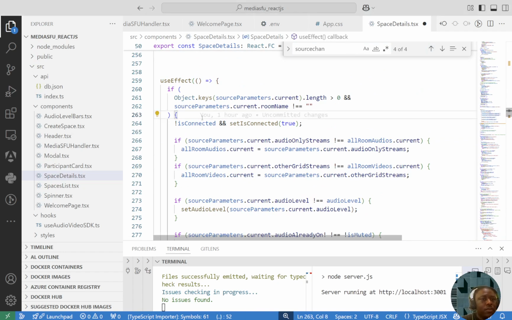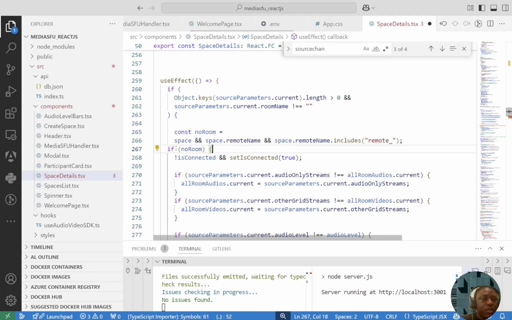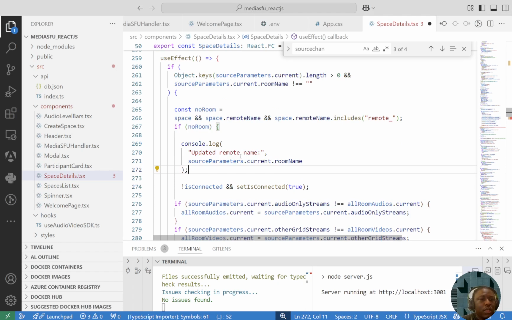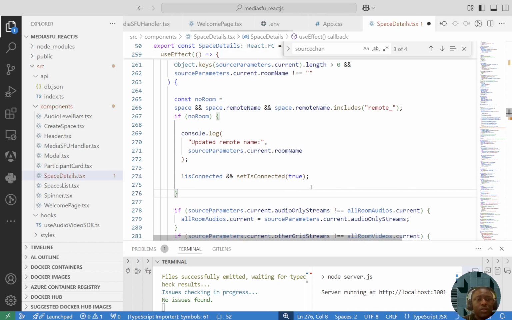I'm going to make a check for whether there's a remote name. If there's a remote name, it means we are yet to create the room. And then if this is true, I'll just console log the remote name for now. Then, if it's not the case, one thing is we need to update the space locally so that we know what changes. I'm just going to put that in.